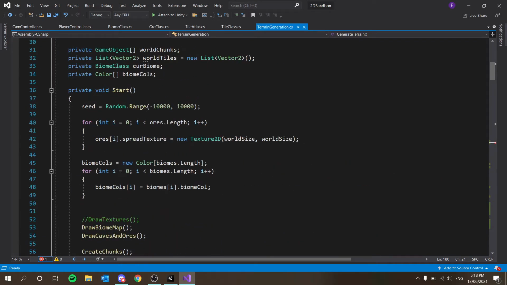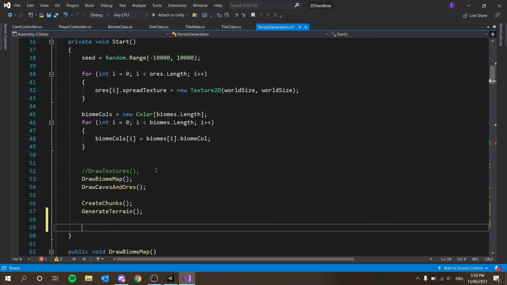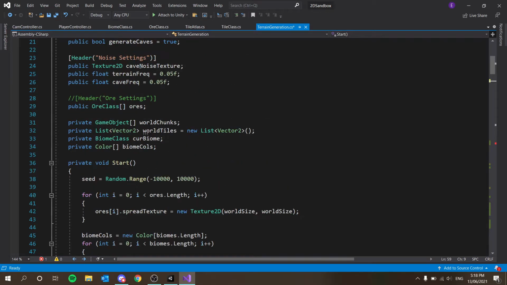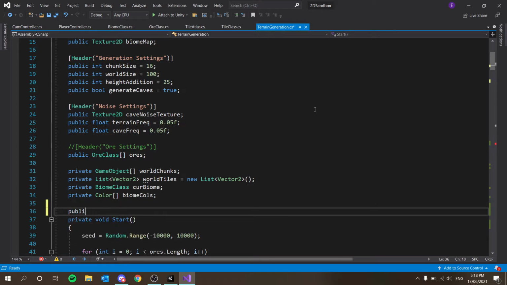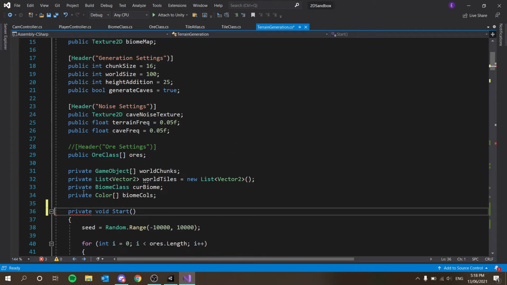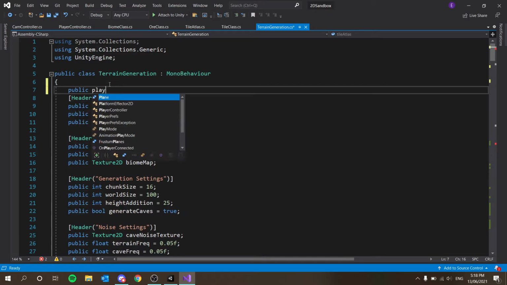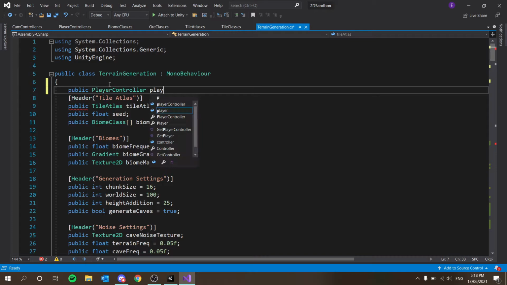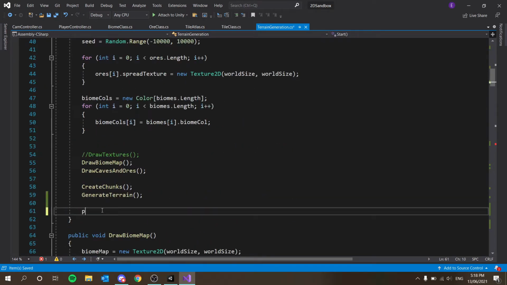Up here in the start function, after generate terrain, we have to call spawn on the player controller, which means we just have to have a public. In fact, we'll put this at the start. Never mind, hold up. Scroll all the way up and we'll put it here. Public player controller player. We're going to set this in the inspector. That's fine. We're going to say player dot spawn.